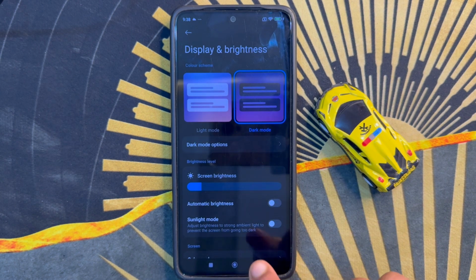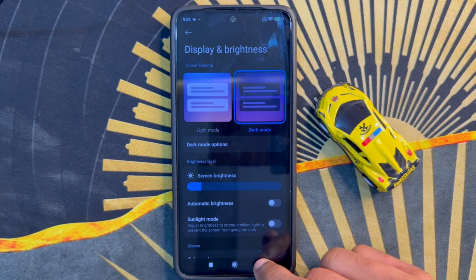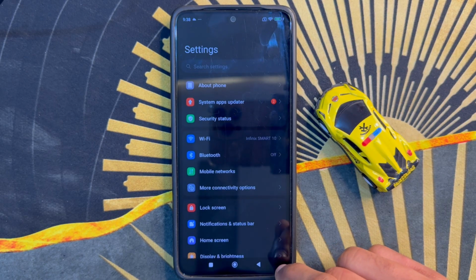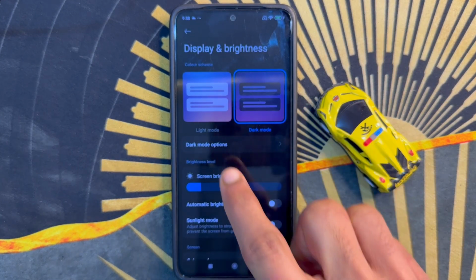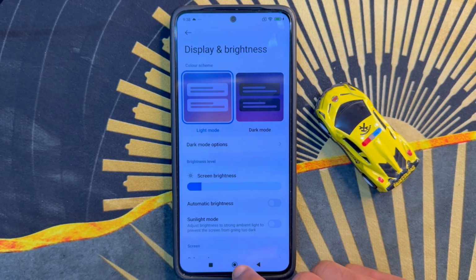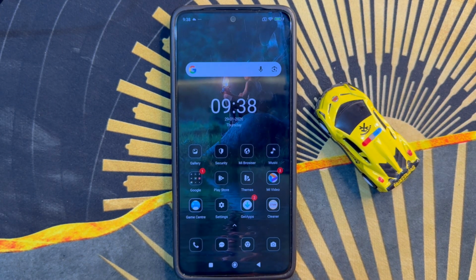After the process, you will see your problem is solved. If it's not solved, then again click on display and brightness and click on light mode. After clicking on light mode, go back to home screen. You will check if your problem is solved.